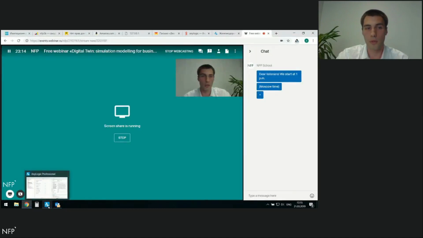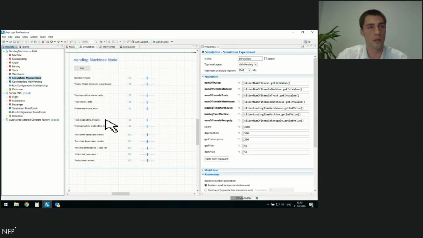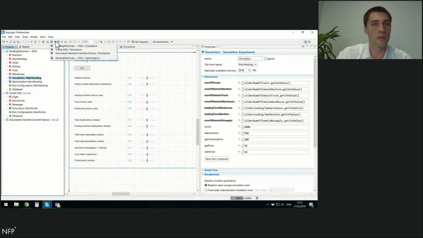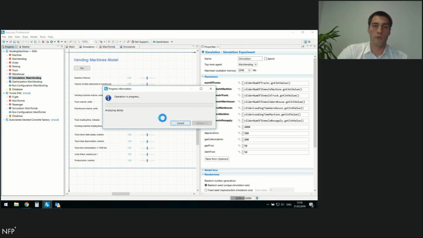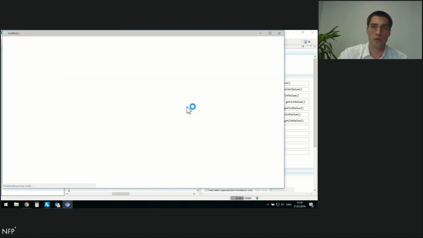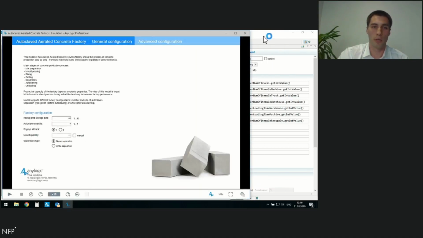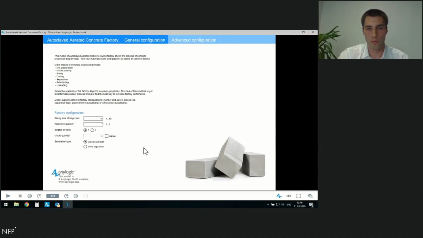So everyone should see the AnyLogic UI right now. This is how it looks like when you're developing a model. And first, we're going to look at a concrete factory model. Now, this is a model that was actually developed as part of a project and later introduced into AnyLogic as a demo model so that everyone can see what can be accomplished with this tool.